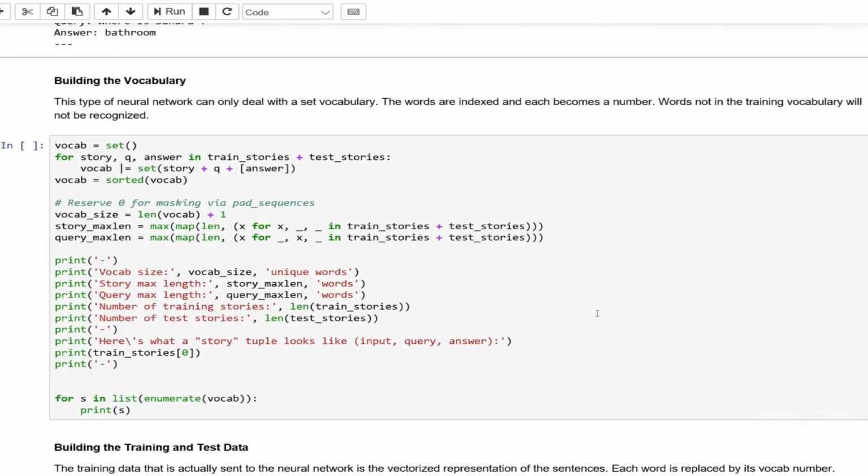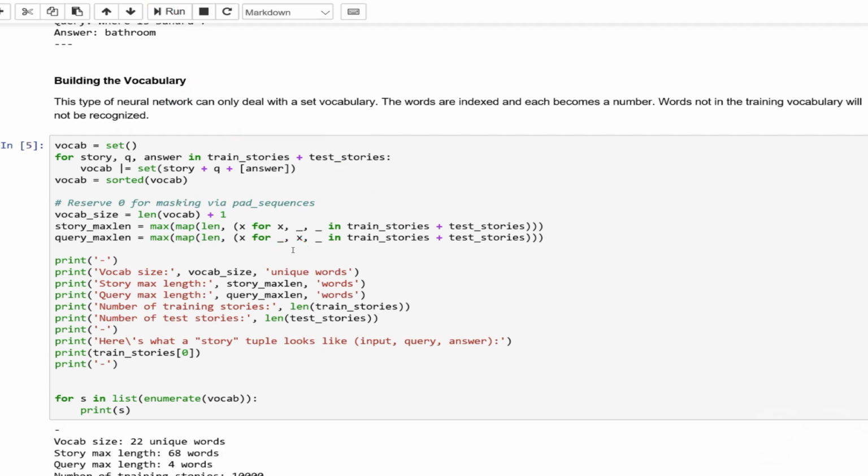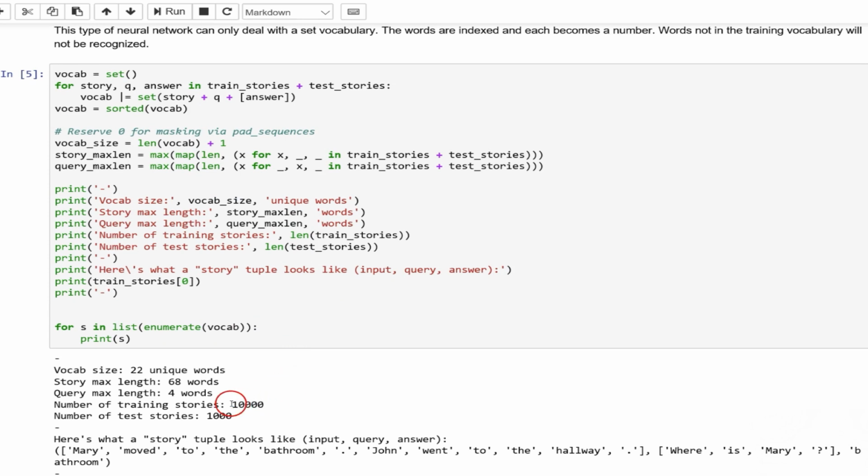So first, we need to build the vocabulary. And this is a very important limitation of this program. We will run that, and let me show you what that looks like. It builds the vocabulary very quickly. What it did is it went over all 10,000 of these training stories and the 1,000 test stories. So we're going to train it on these, and we're going to test it on these. And we're going to see how well it can learn to read.